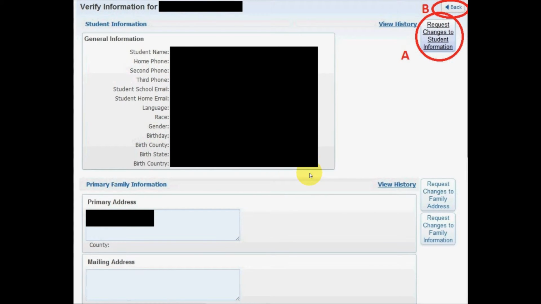After you click on Verify Information, you are taken to the student verification screen. Please review all screen data to make sure that it's accurate and up to date. Home phone numbers, email addresses, countries of birth, primary addresses. You will note that there is more additional information by scrolling down the screen. If you do find that you need to change information, you'll click the Request Changes buttons next to each section.